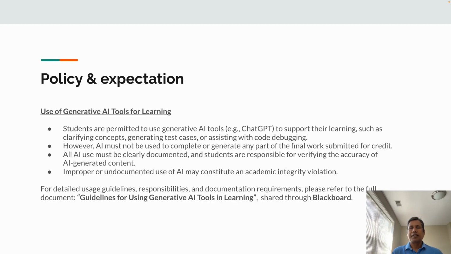One last thing on this topic: because nowadays we cannot exclude generative AI, you are permitted to use generative AI tools like ChatGPT to support your learning, such as clarifying concepts, generating test cases, or assisting with code debugging. However, AI must not be used to complete or generate any part of your final work submitted for credit. Okay.